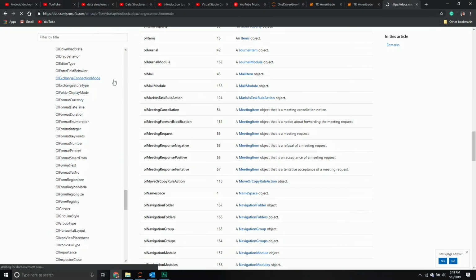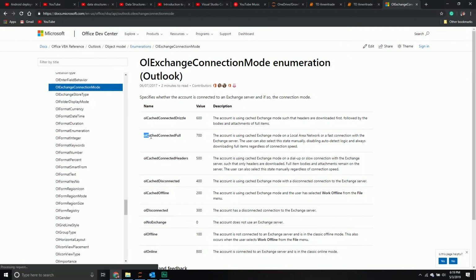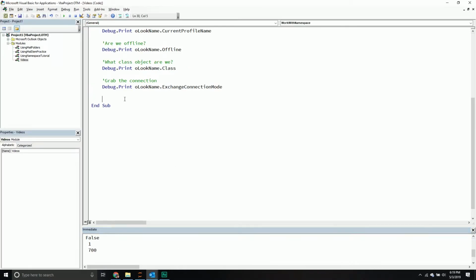Why is it doing that? Where is it? Connection mode. So it's just telling you what the kind of connection to an exchange is. So basically, it's telling you if it's connected to an exchange server, and if so, the connection mode. By returning something, it is saying it's connected to an exchange server, and then it's telling us what kind of connection it is. That's kind of how we need to think about it.